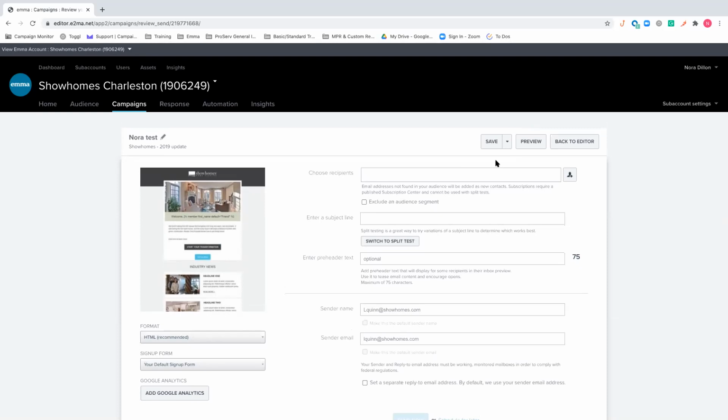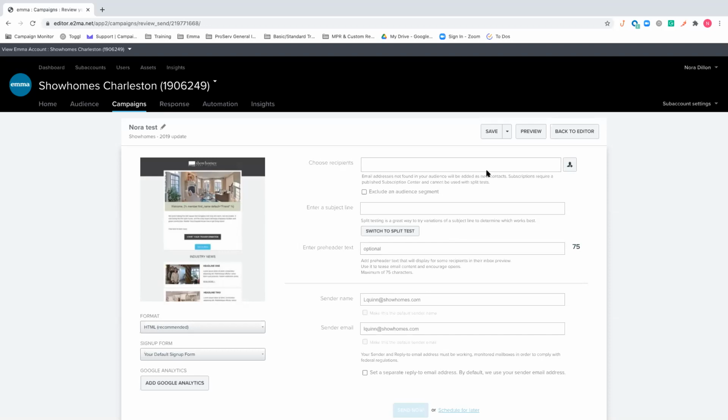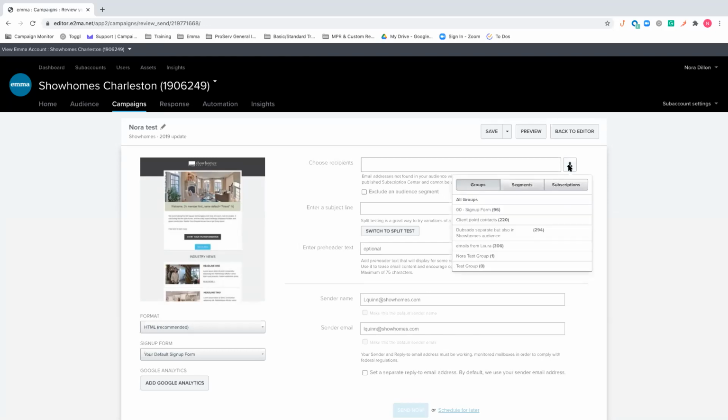So once we're in here, we're going to see a little snapshot of our email. We're going to see our recipients. So this is where we're going to be able to do our targeting. So of course we can send to our group. So if we want to just send to my test group, choose that right here.